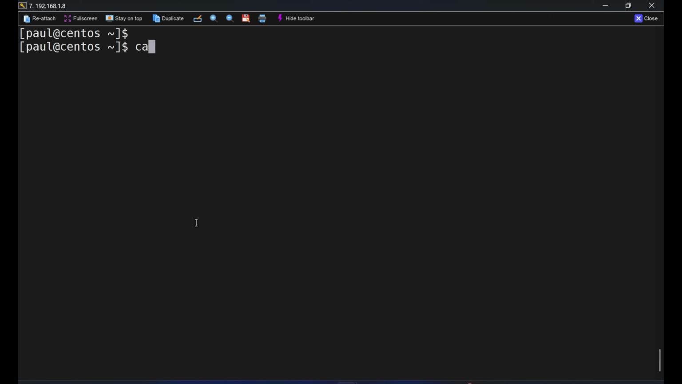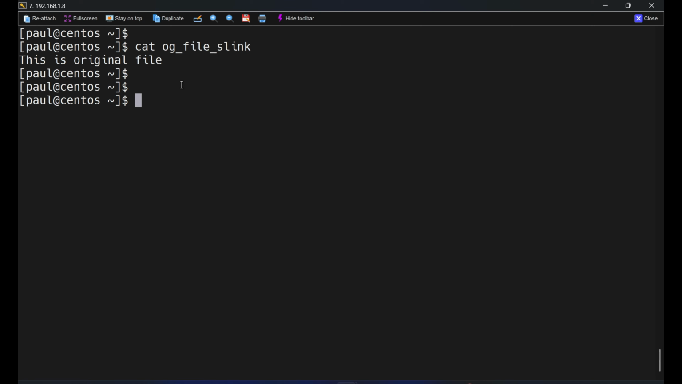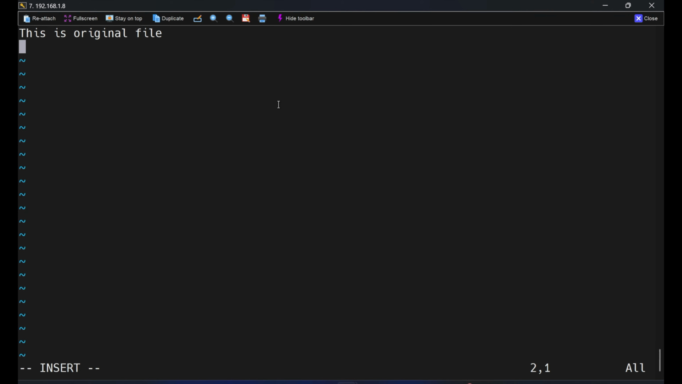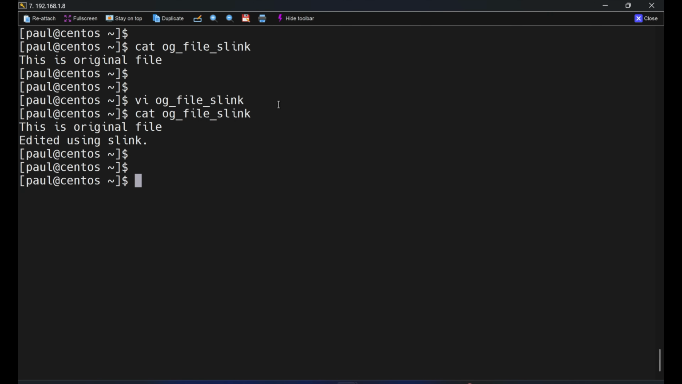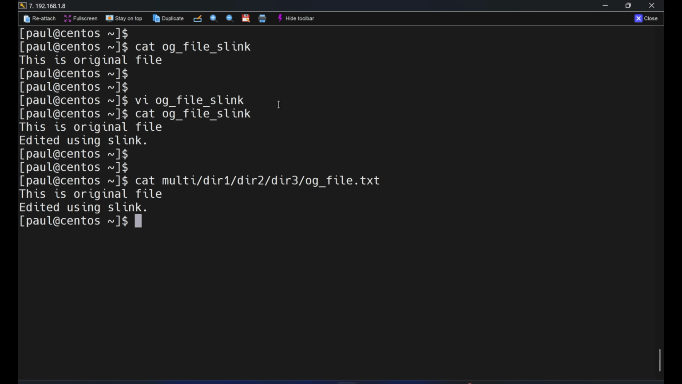Let's try. Cat, this is our symbolic link, and if I do cat, okay, I can read the file. If I want to edit the original file, I can use this shortcut og file slink using the vi command. Let's edit something in this file using slink. Okay, save. Now if I read both the symbolic link and the original file with cat multi directory 1 2 3 and original file, the content of the original file also has been changed. So this is the benefit.